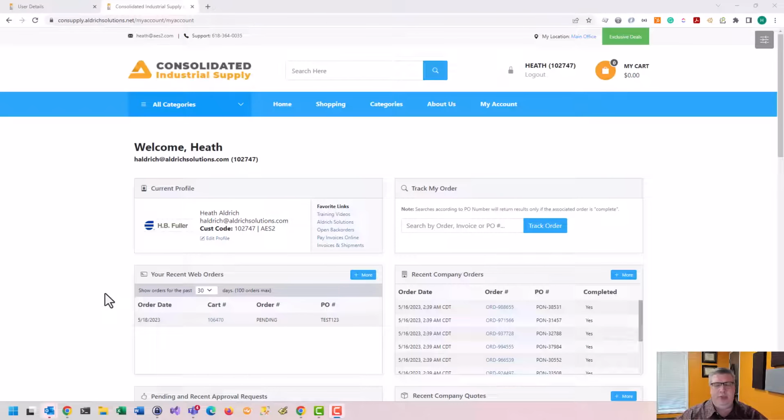Back over on the customer's My Account page, you can see the cart that I just placed, and it is still pending, meaning that as of yet, it hasn't been assigned an official order number in our system. Once that cart is imported into your ERP, it will be assigned an order number in real time, and that order number will be displayed here for the customer to see.